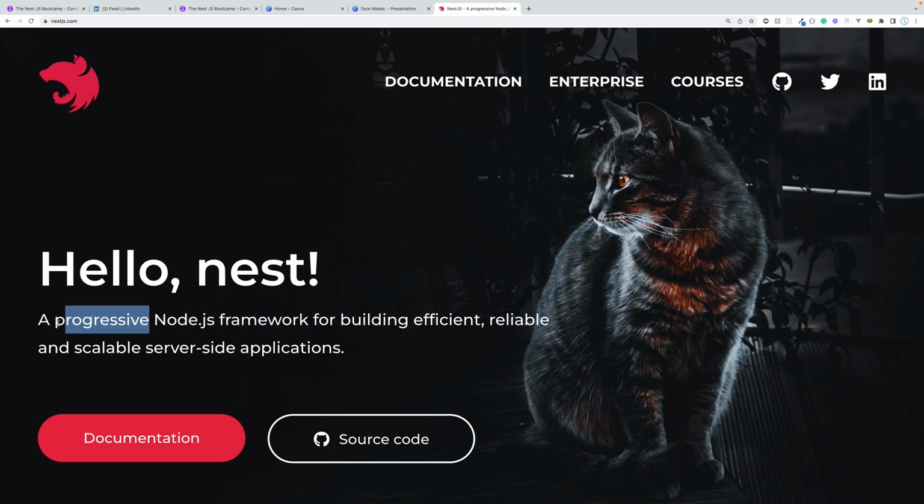Over here, it says it's progressive. So a lot of Node frameworks don't come with some of the things that we actually need to build an application with. However, NestJS comes with a lot of different things right off the bat. And we actually don't even have to introduce third-party libraries in order to do it. Also, it has a great file and folder structure that we can utilize. And so that's why it is progressive.